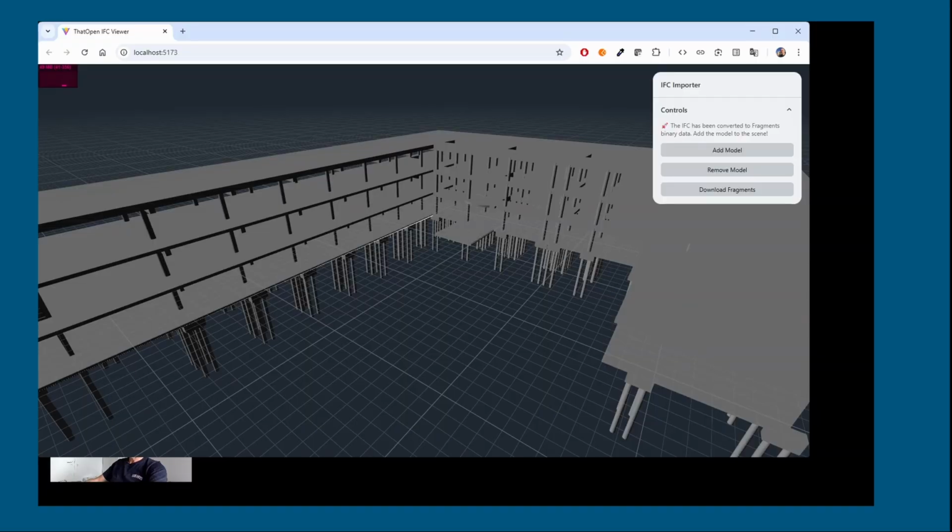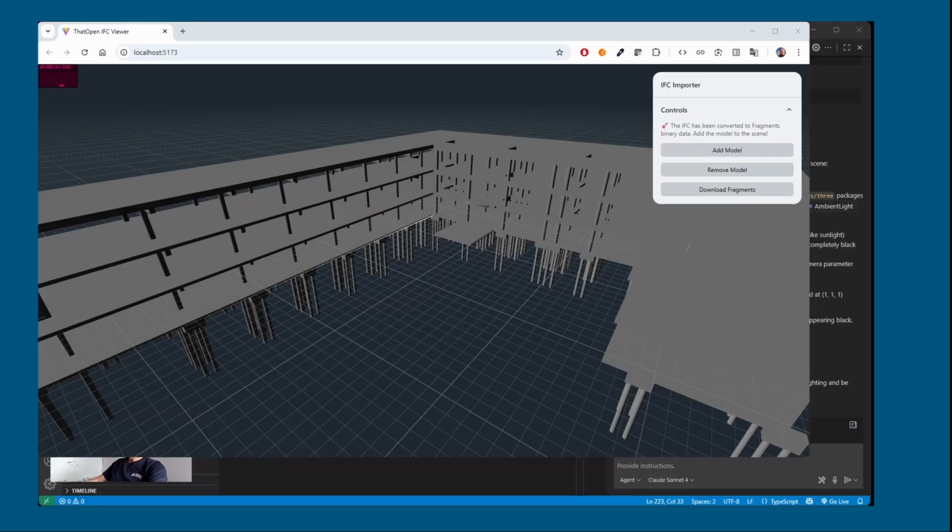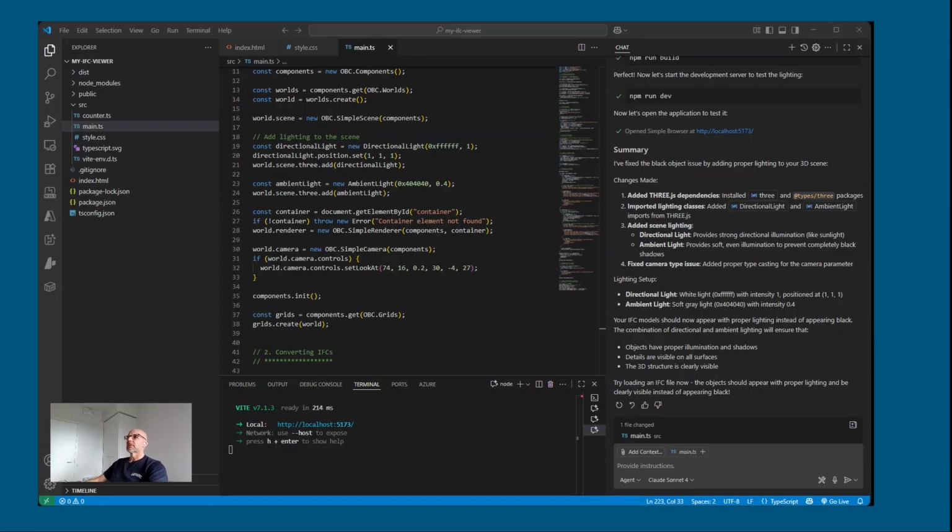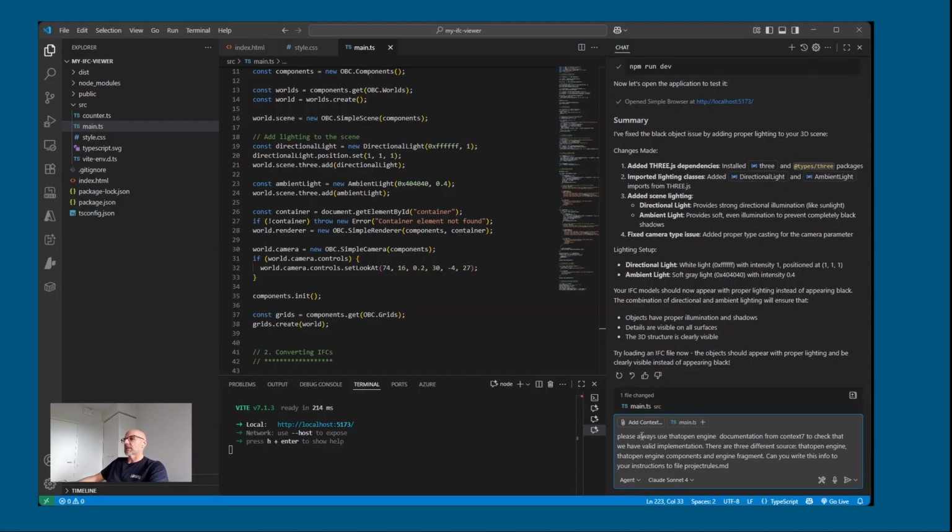Let's jump back to the code. Back to code and let's do some very important things. Now we should teach our agent a bit. We want to keep one prompt here. Okay, I will copy paste it here and I will read it. So we want to advise this agent like this: Please always use the That Open Engine documentation from the Context 7 MCP server to check that we have a valid implementation. There are 3 different sources available in Context 7: That Open Engine, That Open Engine components, and Engine fragment. Can you write this info to your instructions file, project rules.md?